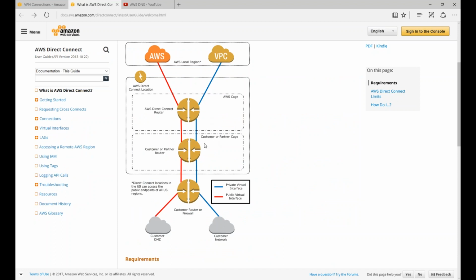There are AT&T or Verizon, they have something called cages, or Equinix, they have their own data centers very near to Amazon's location, and this is called a Direct Connect location. So from your company, you get a direct connection to AT&T's or Verizon's data center, and from there they have a dedicated big pipe connected to Amazon. This is not just for your company, it is for many companies. It is a huge pipe.